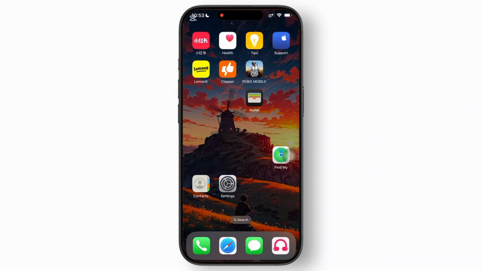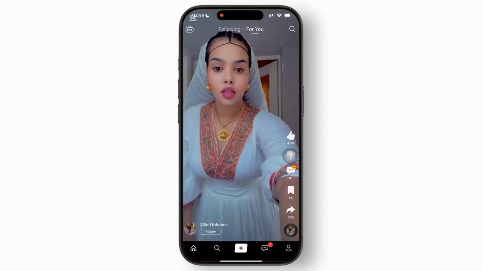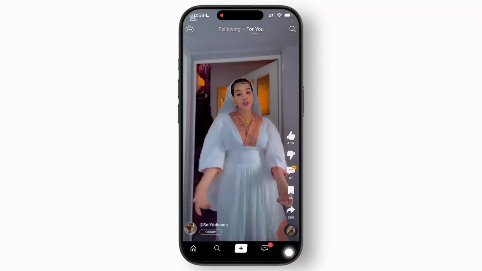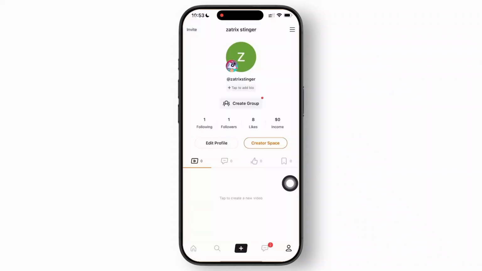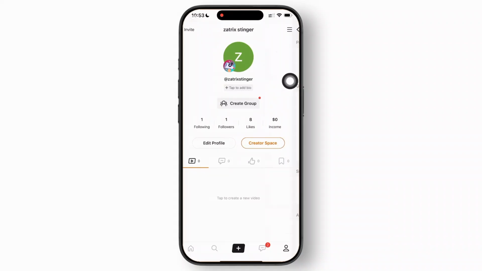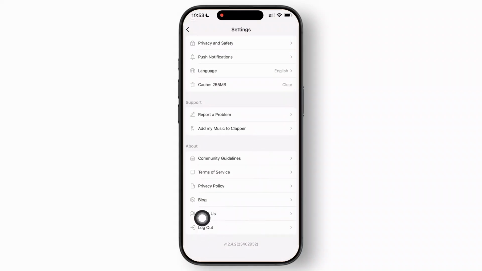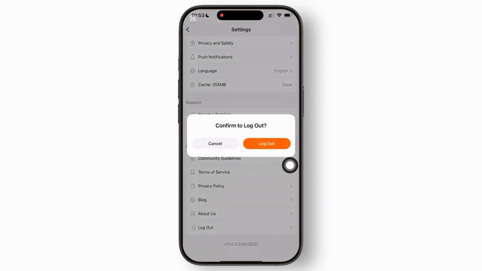So first things first, start by opening the Clapper app on your phone. And once you have opened the app, simply tap on the profile icon shown in the bottom right corner of the screen. And from the profile section, simply tap on the three dash icon shown in the top right corner of the screen. And from here, simply scroll down to the bottom and tap on the logout option.